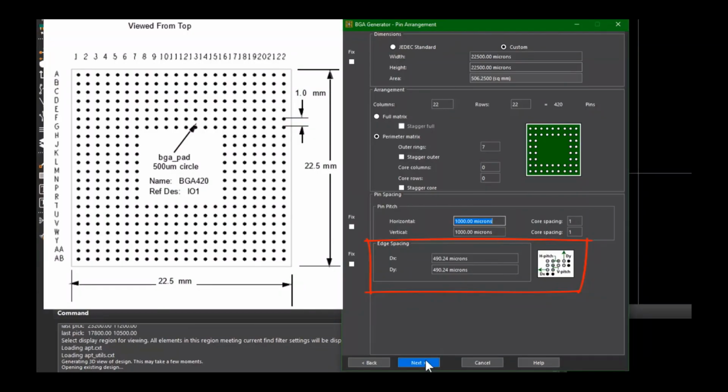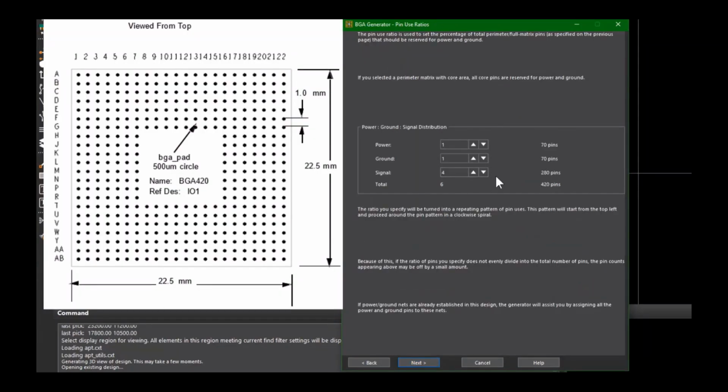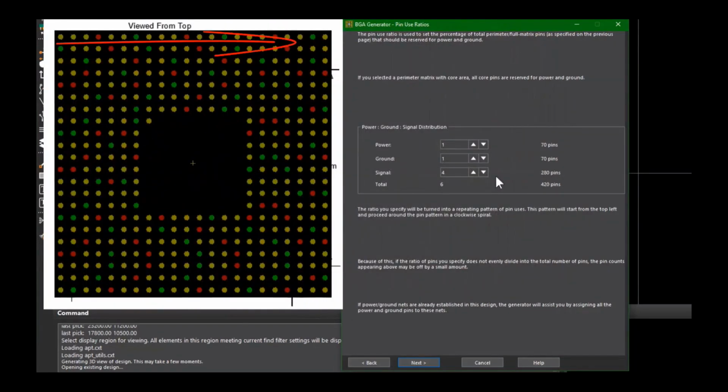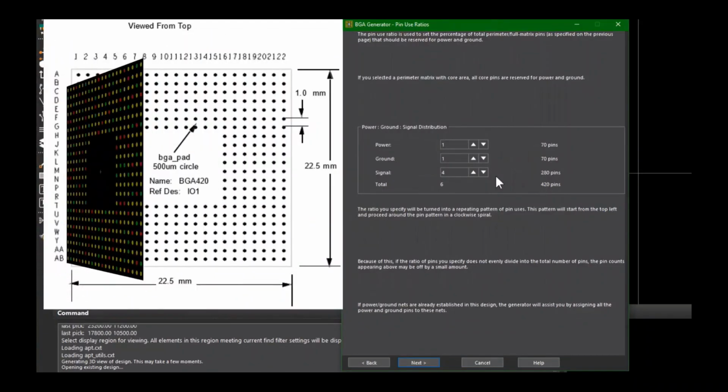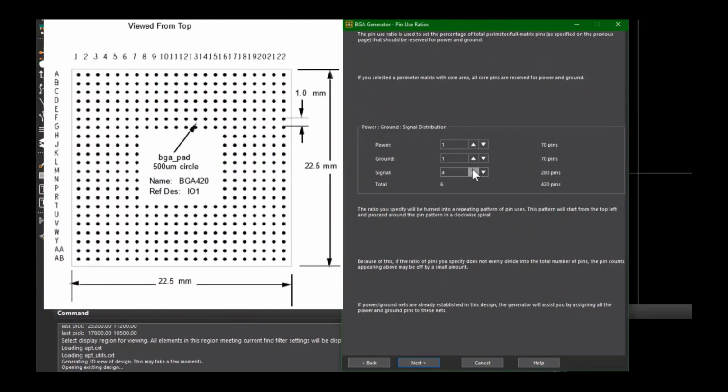The pin-use ratio panel of the BGA generator will quickly give us a first pass at power and ground pins. The pin-use ratio is used to set the percentage of total pins that should be reserved for power and ground. The ratio you specify will be turned into a repeating pattern of pin uses. We will have 1 power and 1 ground pin for each set of 5 signal pins, giving you 60 power pins and 60 ground pins. Pins can be swapped later, or if the power and ground pins are predefined, you can set the number of power and ground pins to 0.